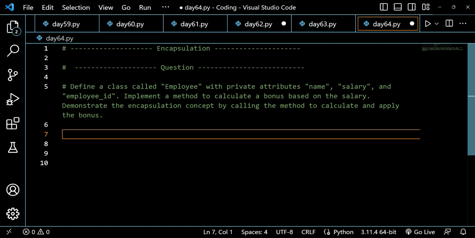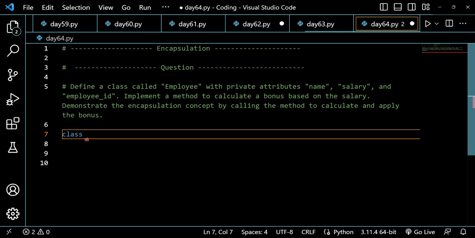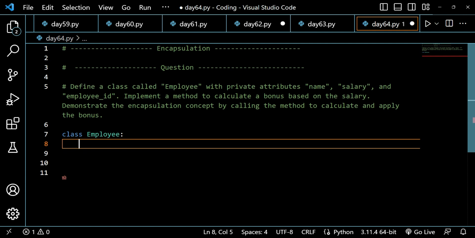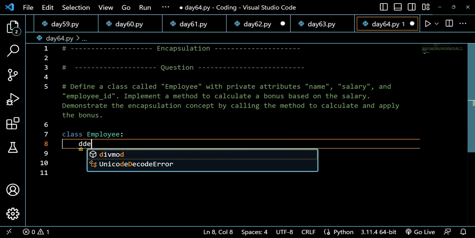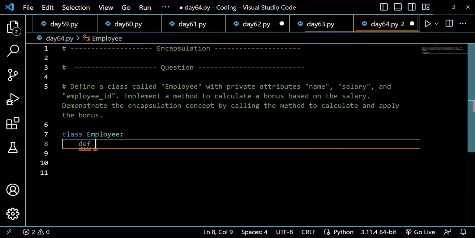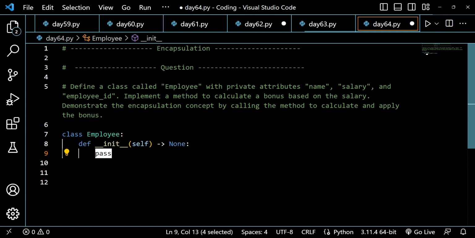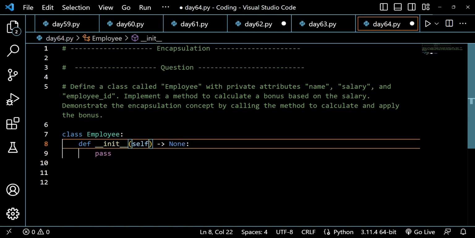And the question says define a class called employee with private attributes, in fact, name, salary and employee id. So what we will be doing here is we will be creating a class called employee. We will be moving on to this question step by step. First of all, we have to create a class called employee with private attributes name, salary and employee id. So we have to create private attributes. To create a private attribute, we just have to write the name of the attribute and put a double underscore.